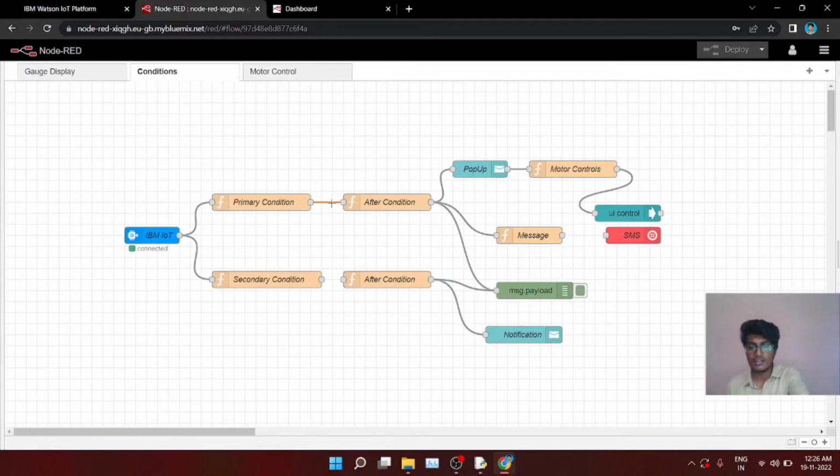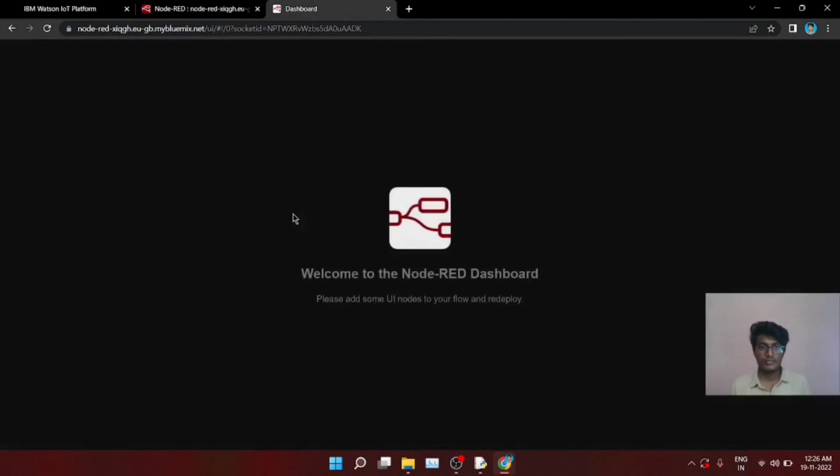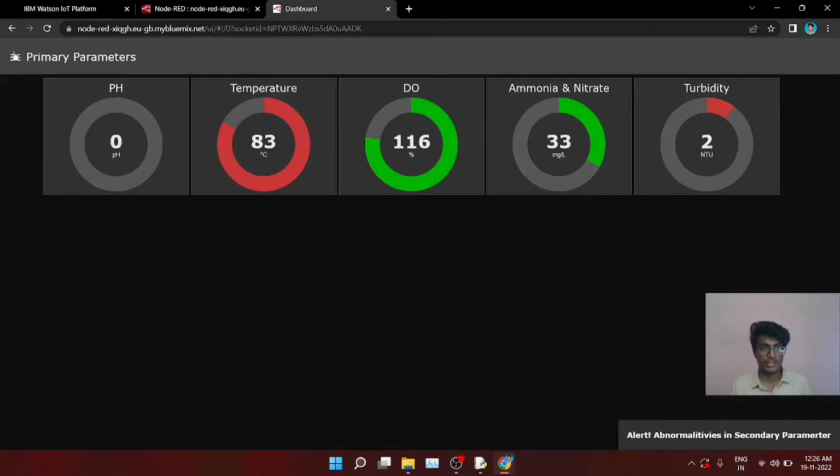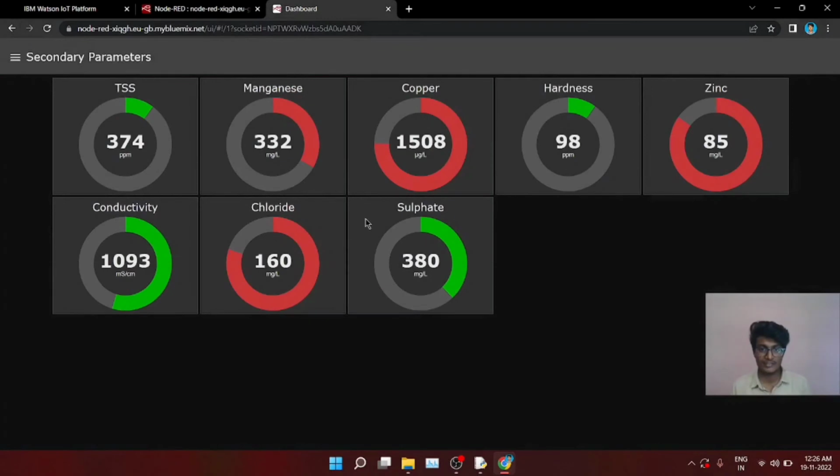And for the secondary alert system, which is not quite important, we have used a push notification. If there is any abnormal activity in the secondary monitoring, there will be just a push notification alerting the user that there is abnormal activity, but it will not urge the user to turn the motor on or off.